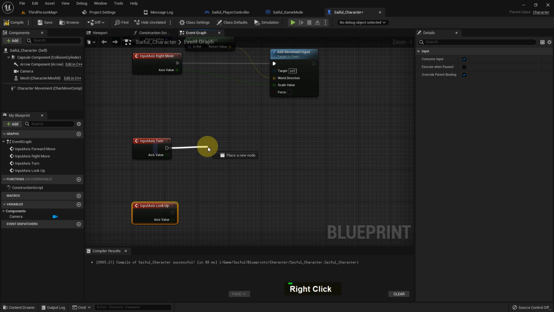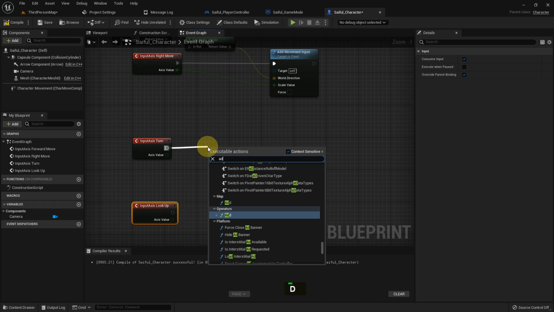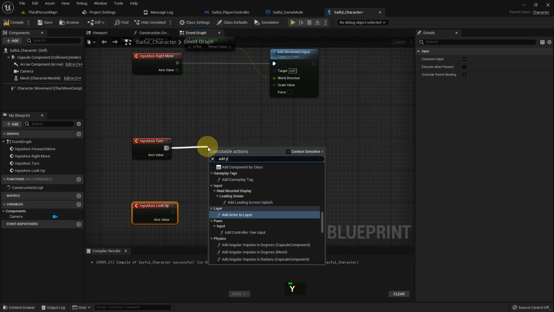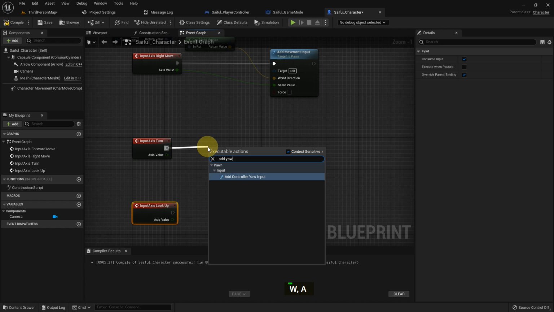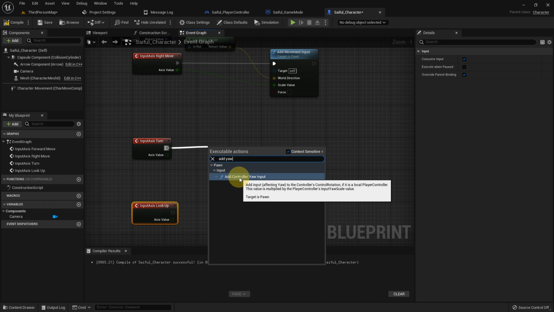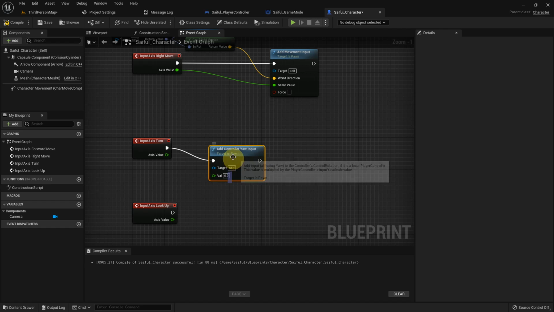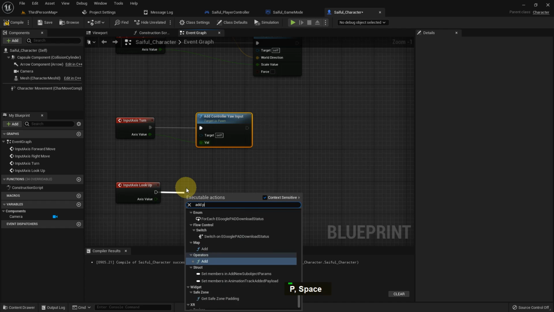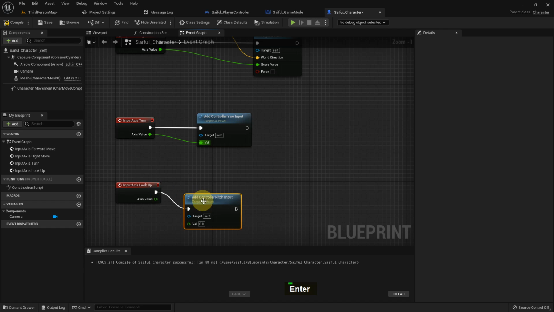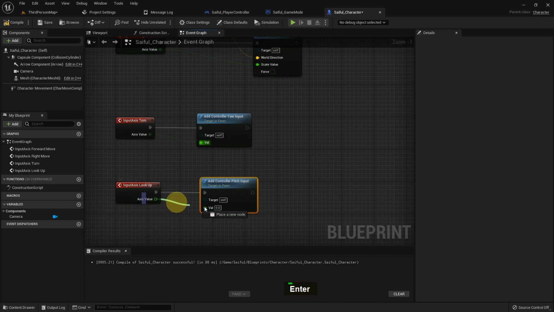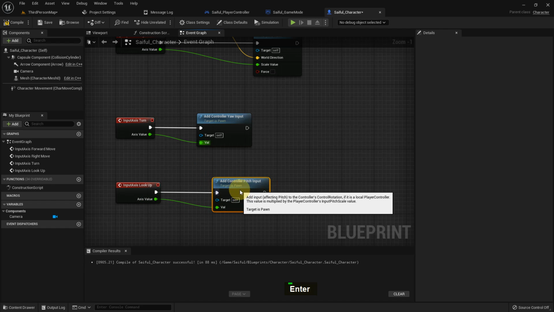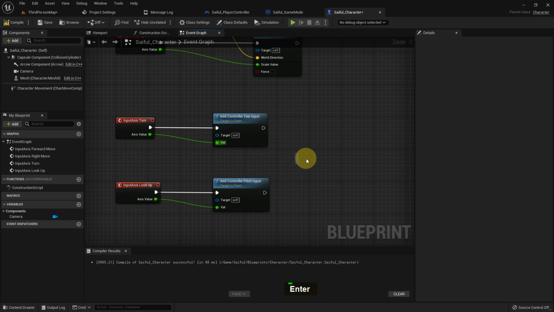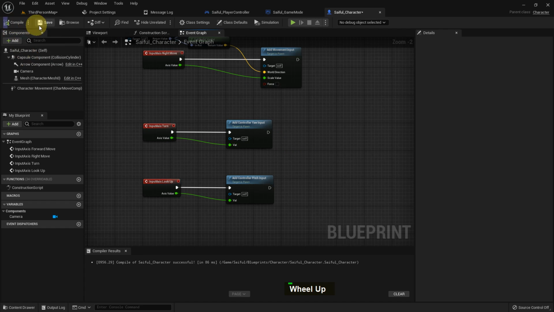So I add the function to the turn, control yaw input. We don't need to add any more function, just add the axis value to the value. And on the lookup I add control pitch input and add the value. Compile and save.